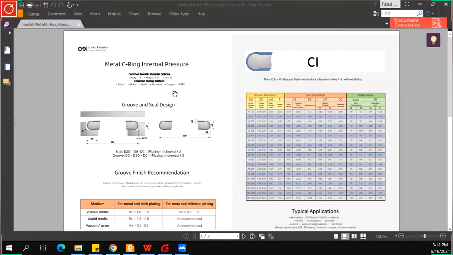So this is our new metal seal design guide, and I just picked up the metal seal ring part. For the full metal seal ring design guide, if you are interested, you can download it from our official website. In this video, I will focus on the metal seal ring design guide.